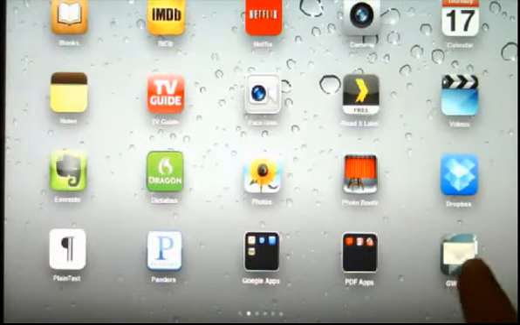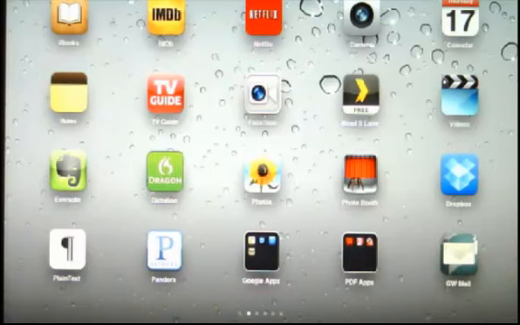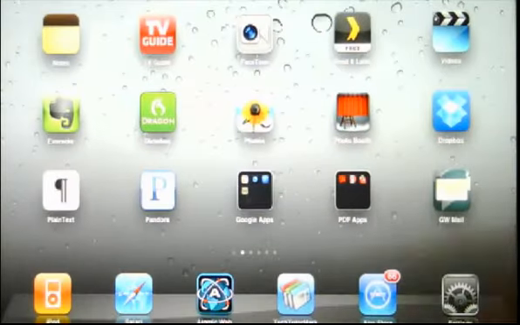So go to GW Mail if you haven't already downloaded it. You'll see it's in the bottom right corner on my home screen. On yours it will probably be in a different place. It may be down on the bottom. We call that the dock. You can always drag it down onto the dock by holding it down and dragging it.